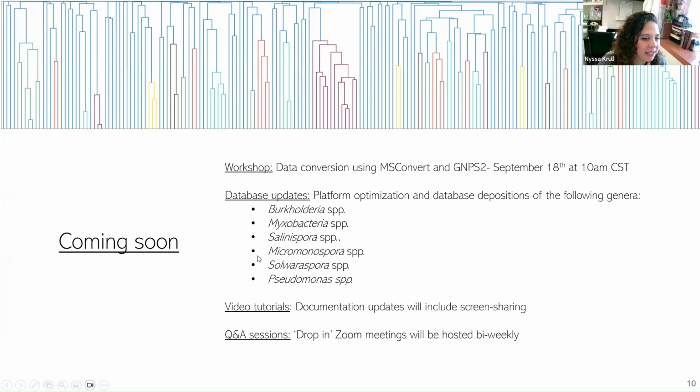We also have some exciting database updates. As I mentioned, we are constantly working on the documentation and we're always trying to optimize the platform. There'll be database peak matching improvements. We are working on user interactions with the web platform. We're constantly making changes. And again, we really hope that you can send us feedback on how to better improve some of the user interface.